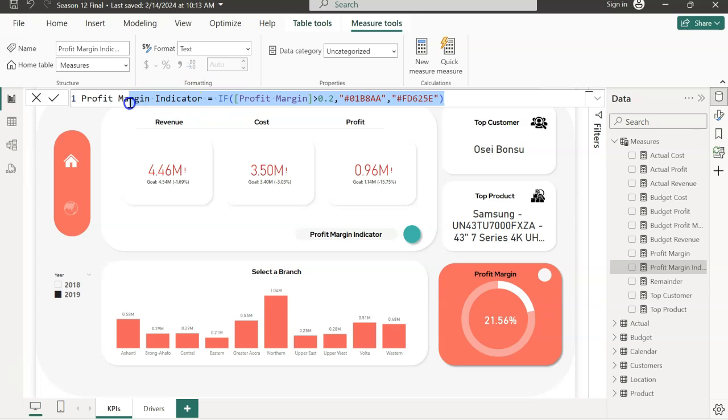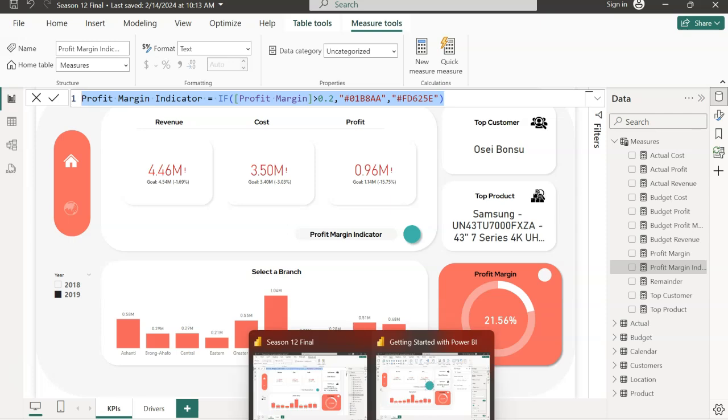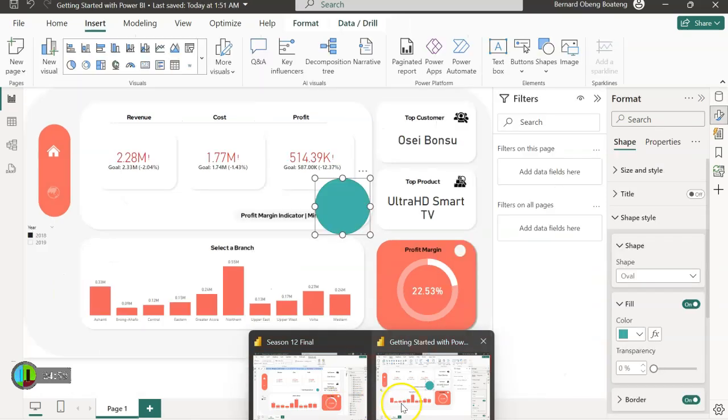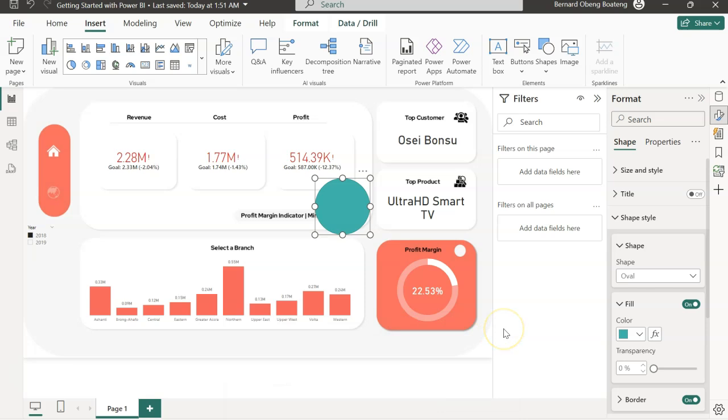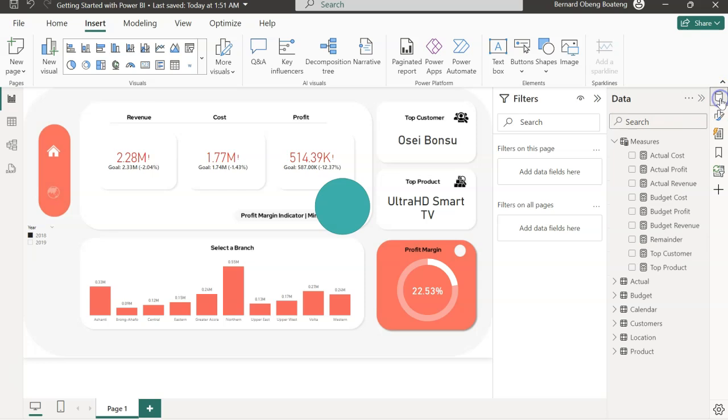So let me copy this. Of course, it would be easier if you could type this yourself, but I'm going to display it. So once I copy, I'll come to my measures, right click, and then new measure.